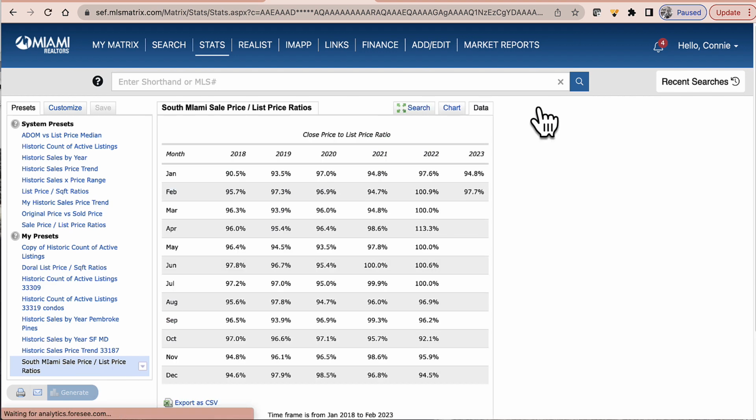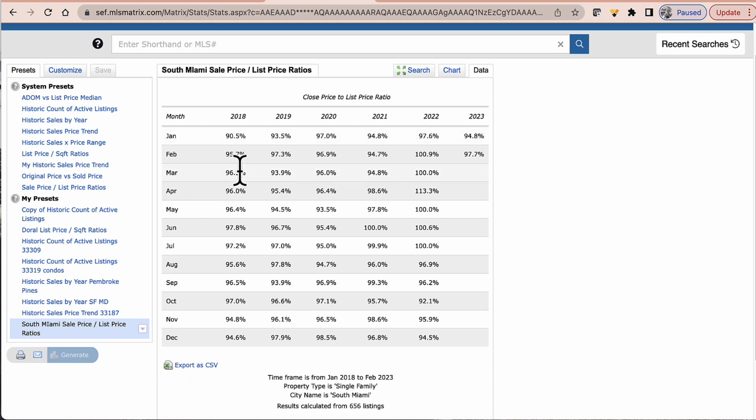And I can also visit the data, and you can see here, this is the closed price to list price ratio. In 2018, 90, in 2019, 93%, in 2020, 97%, and 2021, 94.8%, 2022, 97.6%, and now in 2023, 94.8%, and last February, 97.7%, versus February last year was 100.9%. So you can see the price to list ratio in the area.